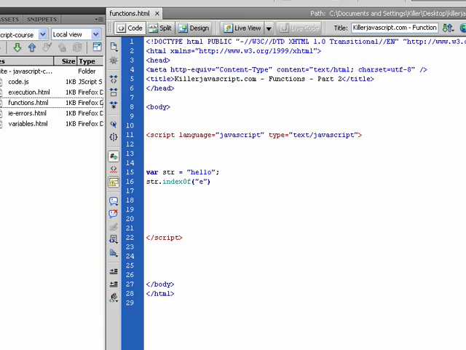All right, now that we got all that set up, let's look at our first function for this video. What we're going to look at is a function called indexOf. And I'm going to show you how this works very quickly.